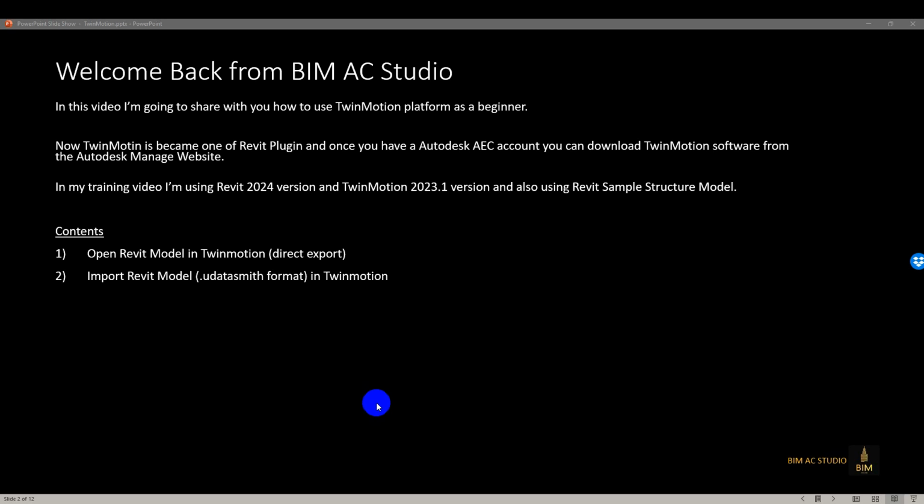Hi, welcome back. So first of all, I'm going to show you the content number 1, how to open Revit model in Twinmotion with direct export.